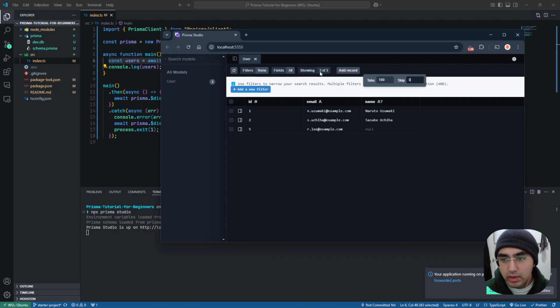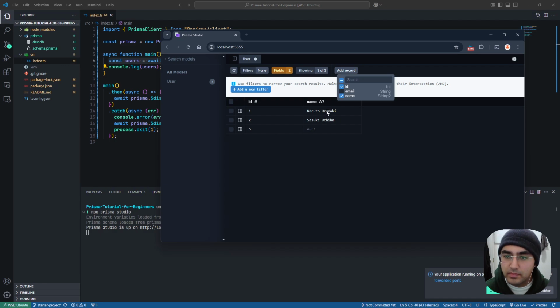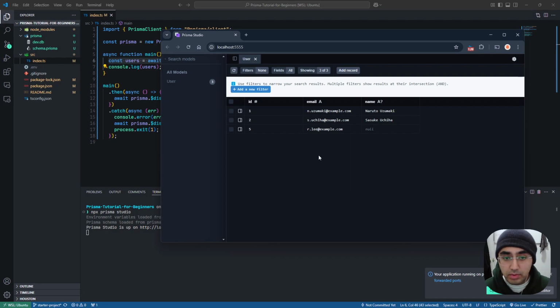So I can go ahead and choose fields. I can hide the email, and I see ID and name. But I want to see my email. And yeah, this is Prisma Studio. Such a great, nice tool to work with.